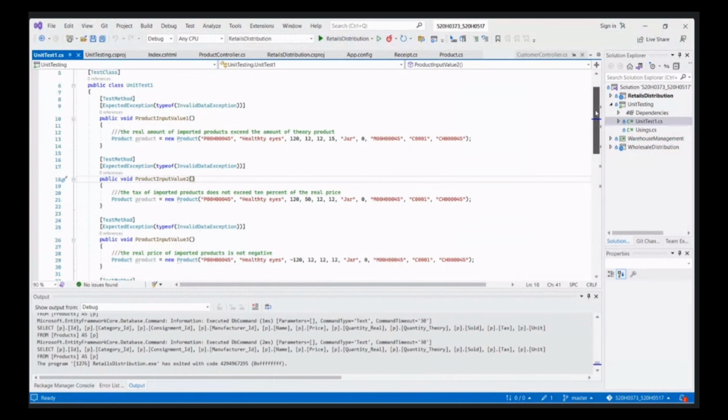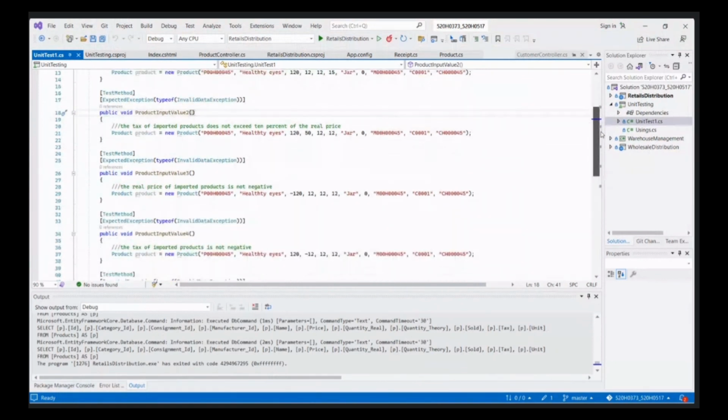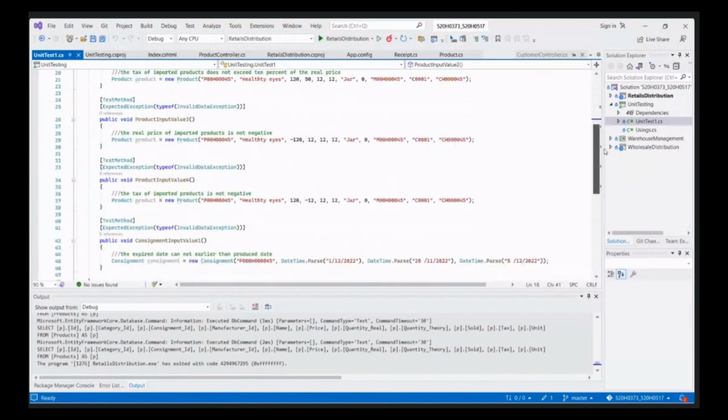These are unit tests on input values. If the input values are not satisfied, will it throw an exception or not?